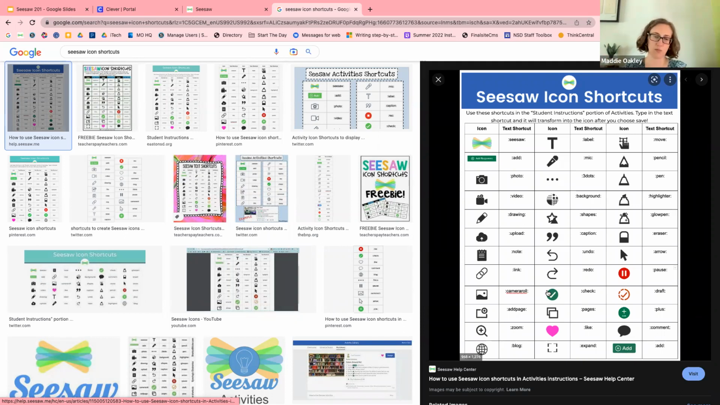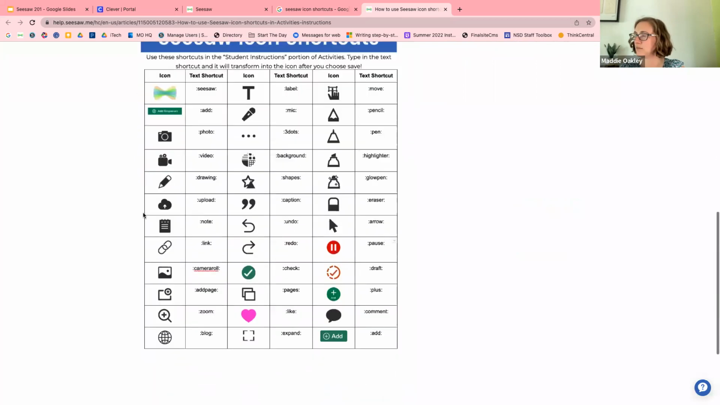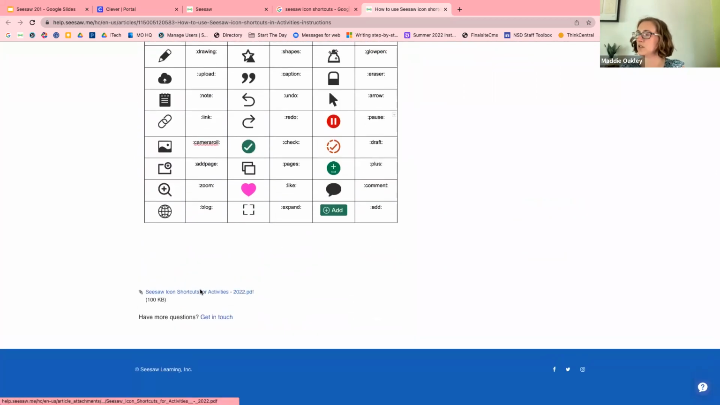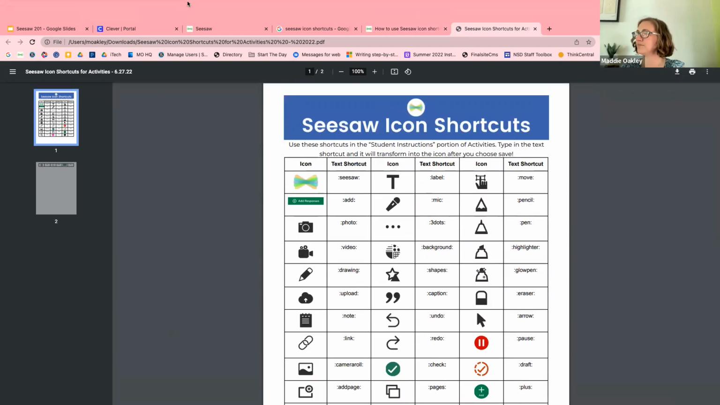Seesaw's done a really great job with this accessibility of making sure that they really use similar icons all the time to make it intuitive for students, families, teachers. So it's really great to have this available to make things simpler and easier for everyone involved. So that's there, and it does have a help article about it that shows how to use it there. And this one's updated. We even have the PDF that you can download. You could print it if you need to, have it right there for yourself.